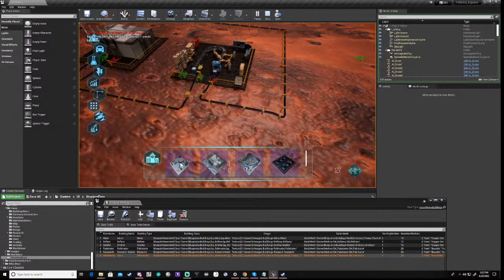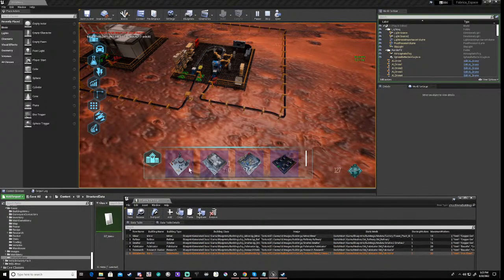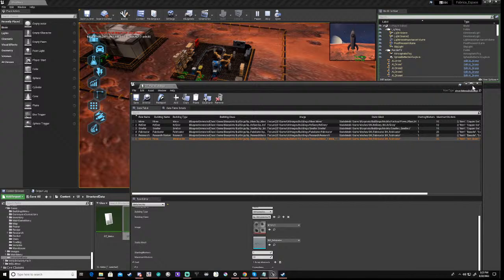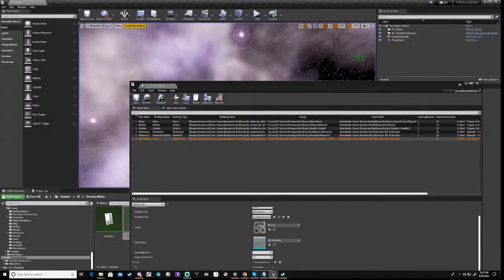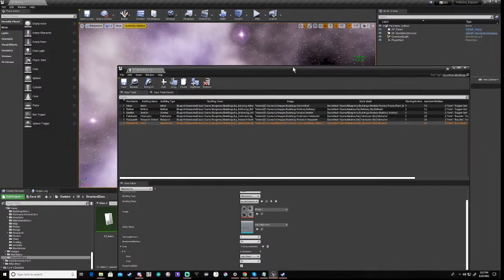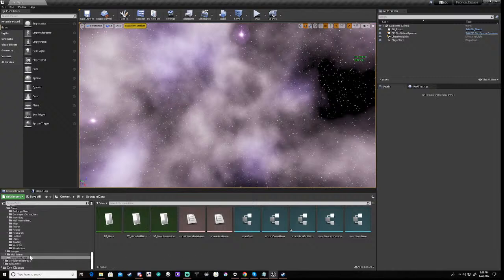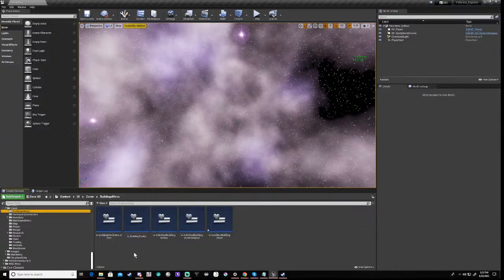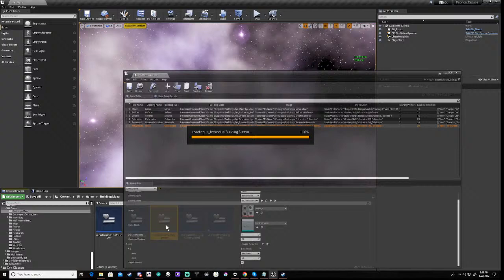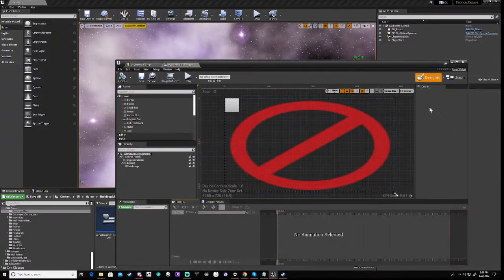Okay, so I think what we'll do is we shall change these to give us a bit more indication of what you're going to build, right? So we're going to stop that, and then we're going to go into, I believe, the building menu, and it's the building button here, right?